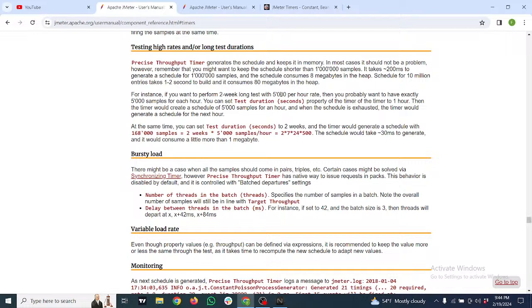there might be a case when all the samples should come in pairs, triples, etc. Certain cases might be solved by a synchronizing timer. However, the precise throughput timer has a native way to issue requests in packs. This behavior is disabled by default, and it is controlled with the batched departure settings. Number of threads in the batch specifies the number of samples in the batch. Note the overall number of samples will still be in line with the target throughput.